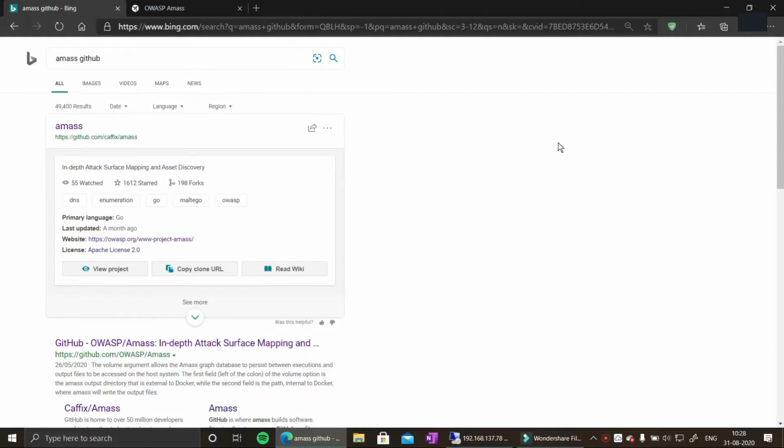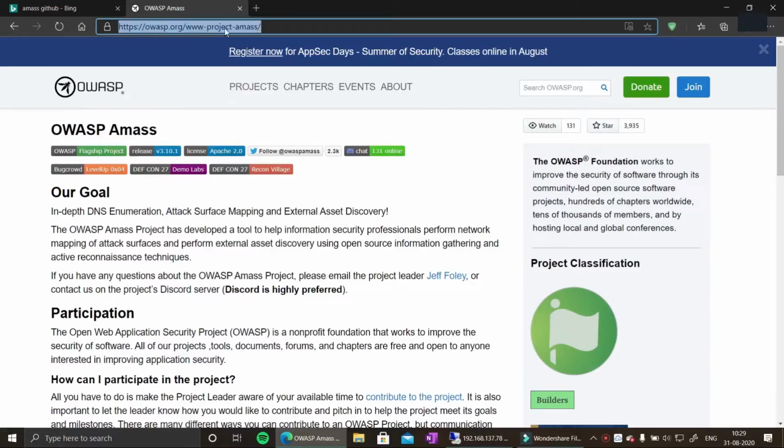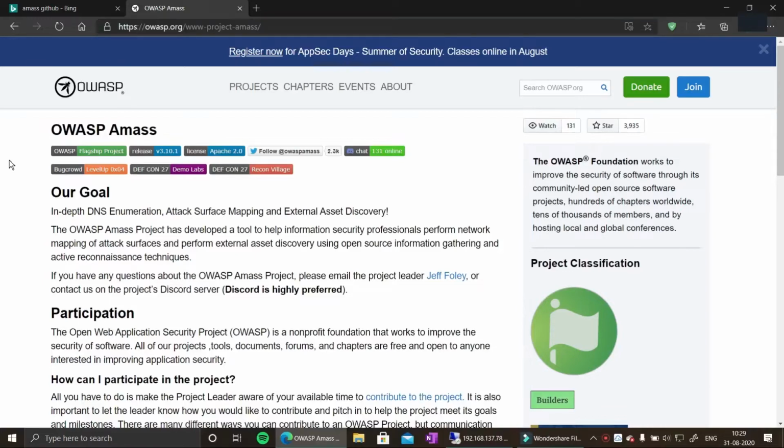Hi everyone, and in today's video we are going to install the tool Amass, which is used for DNS enumeration. So if we go to the official website of OWASP and go to owasp.org/www-project-amass, we get a little bit of information about what Amass is and what it does.